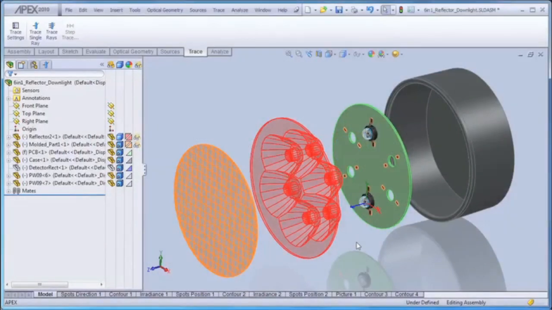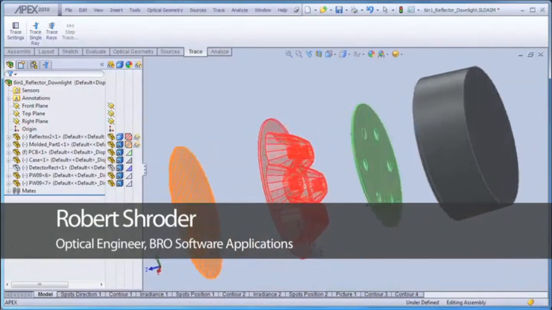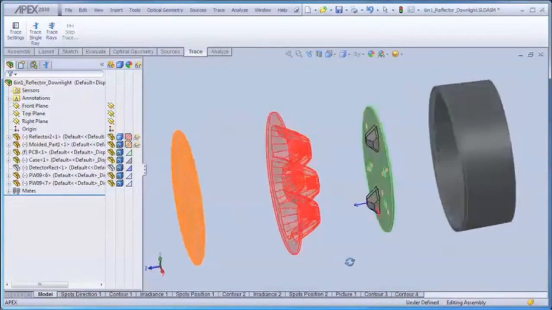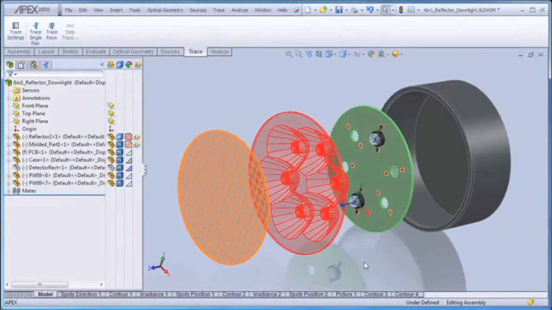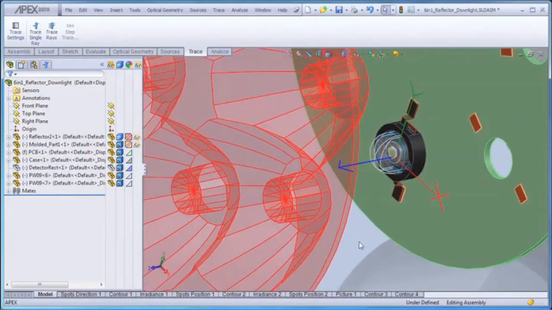Let's look at a simple example of an LED lighting system that might be used for something like recessed lighting or down lighting. In this case, we can see there are 4 components to our system. We have a printed circuit board with 2 LEDs mounted on the board. And we'll zoom in and look just a little bit at the LEDs.